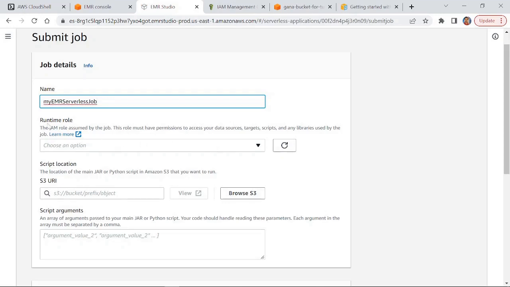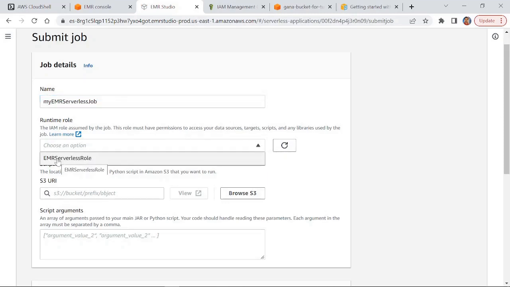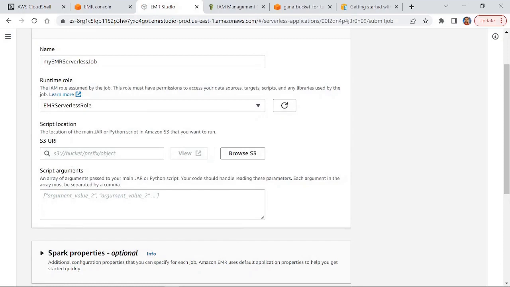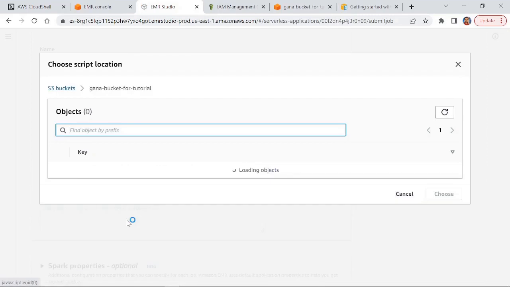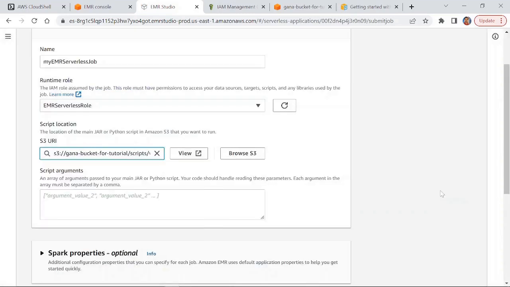Choose an option for the role. We already created this role, remember? So let us try this. So it is available here, EMR serverless role. Script location. For this, we have just copied this. So let's browse this. Gana bucket tutorial 1 scripts. Select this, choose. You can also copy paste the URI here.